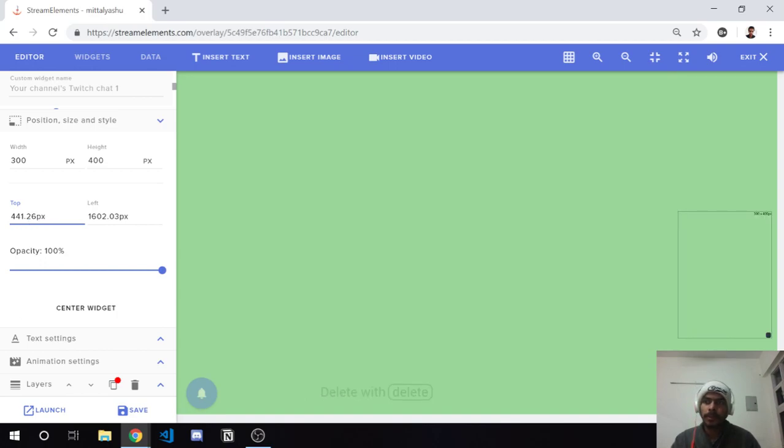Okay. Let me save these settings. And now if I send the message again, how's everybody doing? So it should show the message on the chat on the screen. Okay, so it does show up, and that's great.